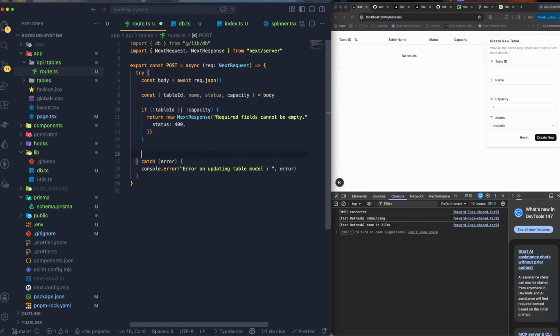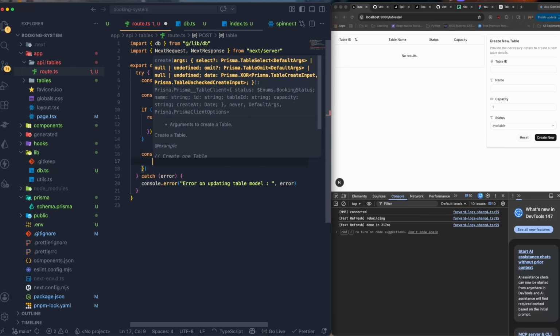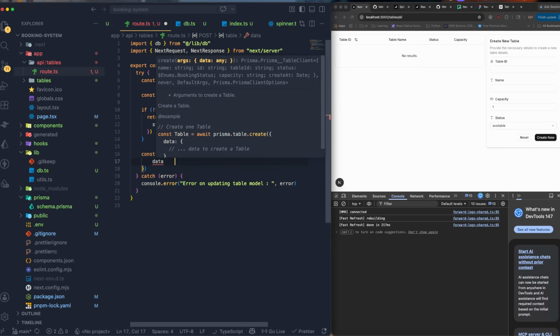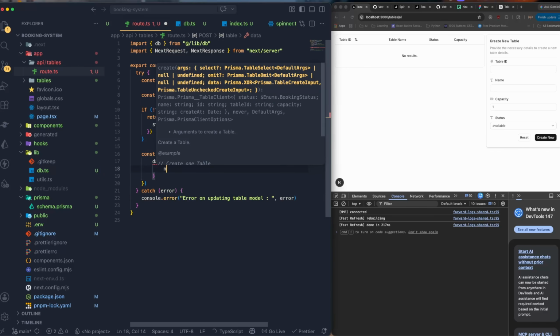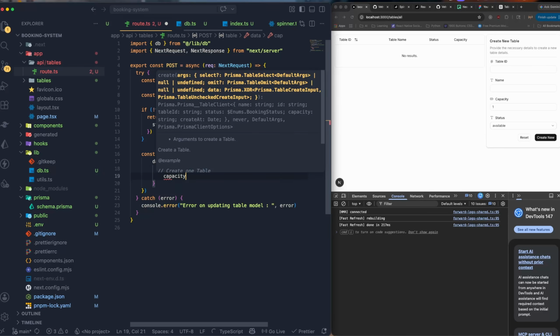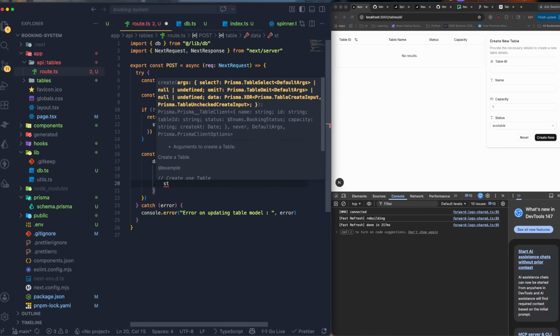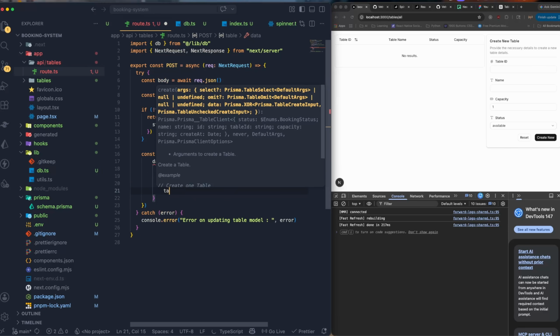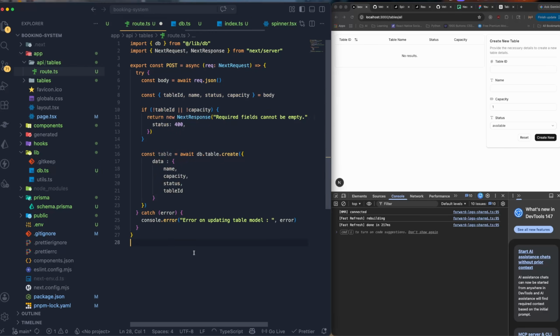Then now I can simply create a table. So const table equals await db.table.create, open it, and then I'm going to supply the data. What data do I need to supply? We need to supply the name, the capacity, the status, and the table id. These are the necessary informations that you need to supply for the table.